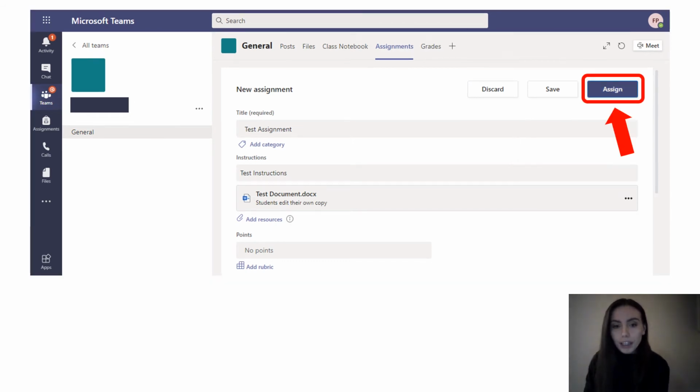At this point, if you have filled in all the details and perhaps double check that underneath the resources it says Students Edit Their Own Copy, you can click the Assign button, which will then set the assignment to the class.